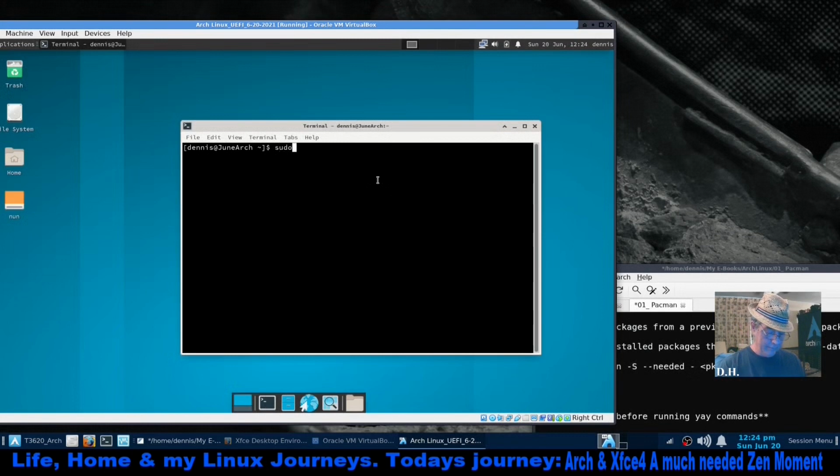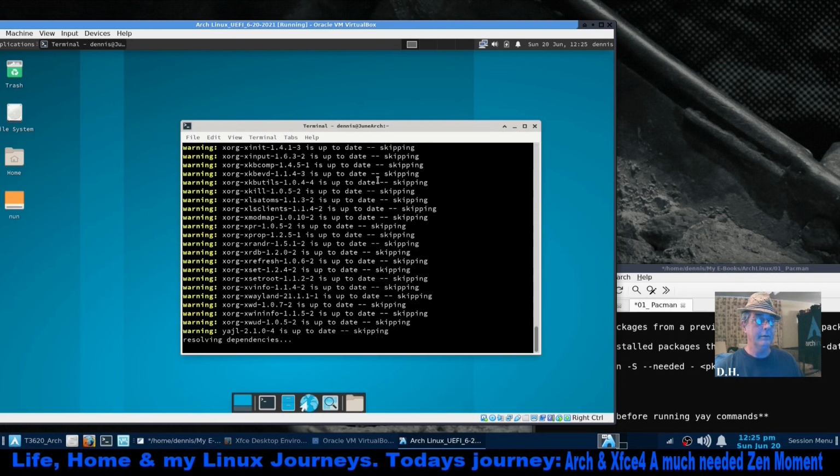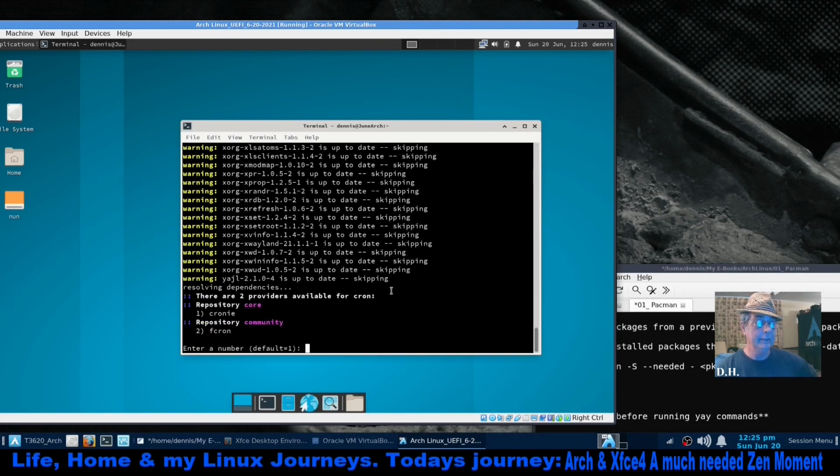So sudo pacman -S --needed, and then a space, and then a hyphen, and then another space, and then a less-than sign, and the name of it is pkglist.txt. And if it reads it, it'll pick it up and immediately start downloading. You see it skipped all of these, which is why we put needed in there.